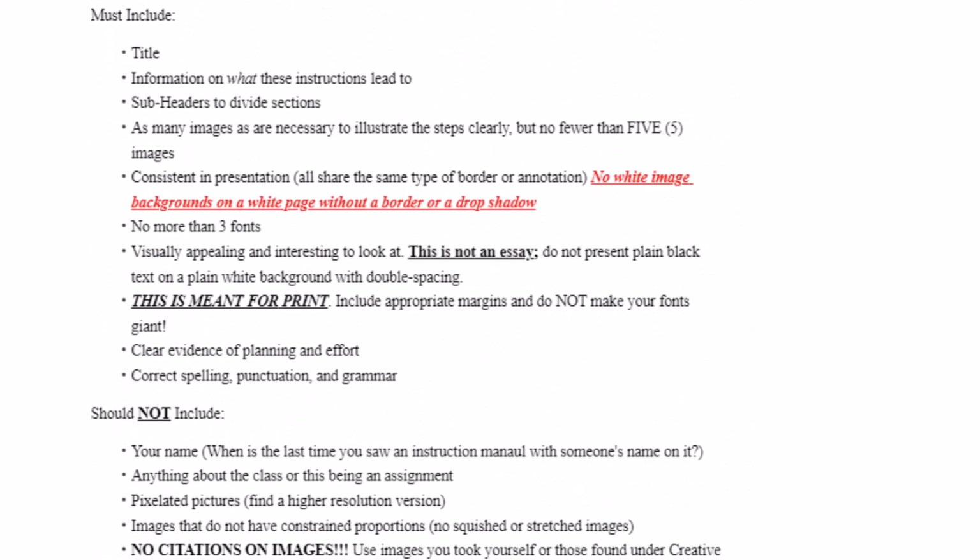As to the parameters for this project, it must include a title, information on what these instructions are going to lead you to. You need to have subheaders to divide your different sections, and you need to have as many images as are necessary to really clearly illustrate the steps of what you're doing, but no fewer than 5 images. As far as those images go, please be consistent. They all need to share the same type of border or the same type of annotation. And remember not to put a white image on a white page without some sort of border or drop shadow.